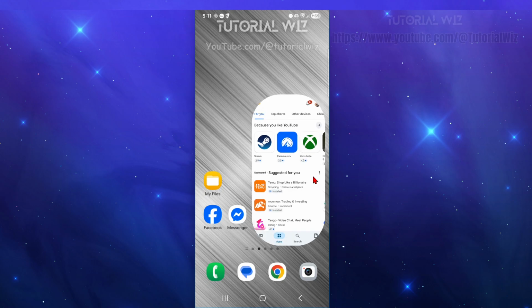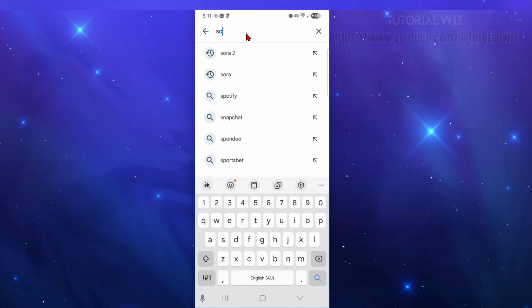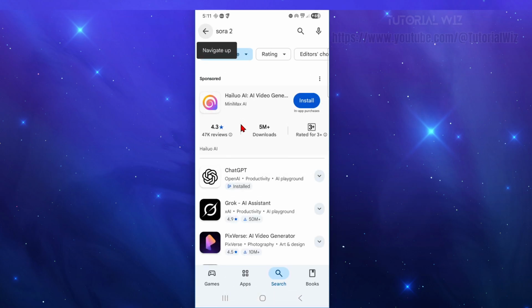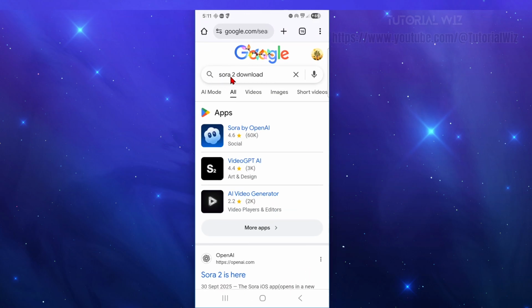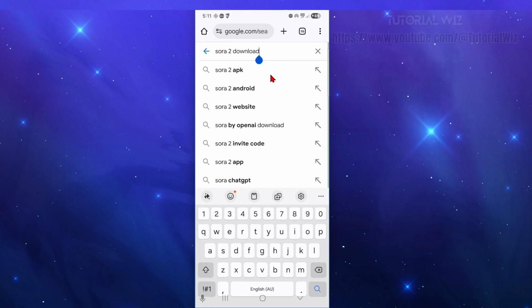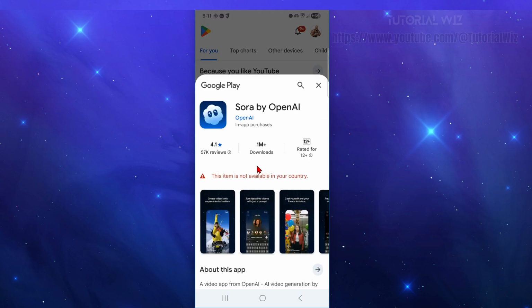Okay, so if you're like me, you've gone to your Play Store, you've searched for Sora 2, and nothing is appearing. Now what we can do is click out of that, open up a web browser, and just Google Sora 2 download and then hit enter. From here we can see under apps Sora by OpenAI, so that's it there. If we go in and click onto that, boom, this item is not available in your country.